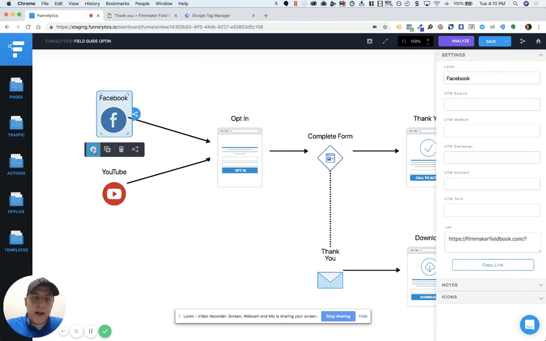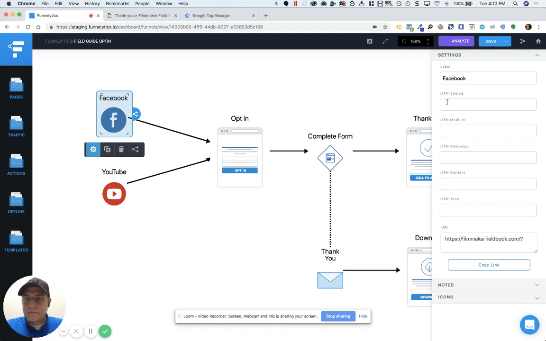So if we open the icon settings for this, we can see there's various fields here. UTM source, UTM medium, UTM campaign, content and term, and these are all parameters. So UTM source, in this case, we might say this is from Facebook. The medium, how did that person come to our page? We're telling Funnelytics more information, was through an advertisement.